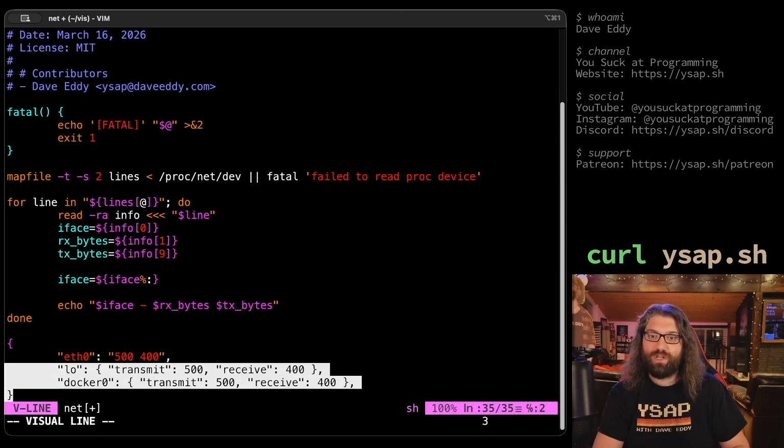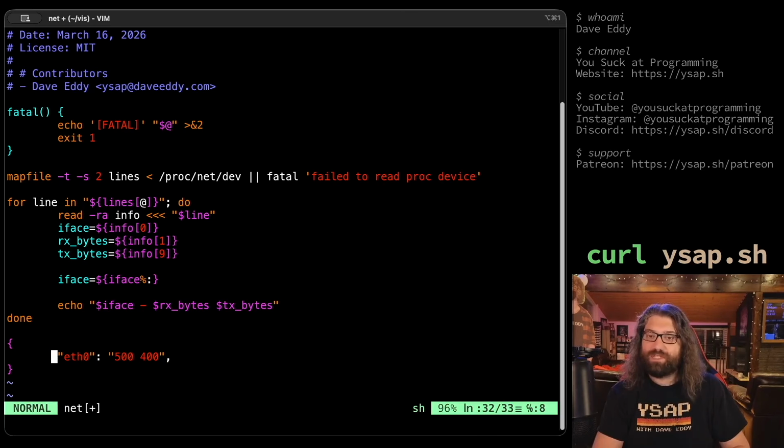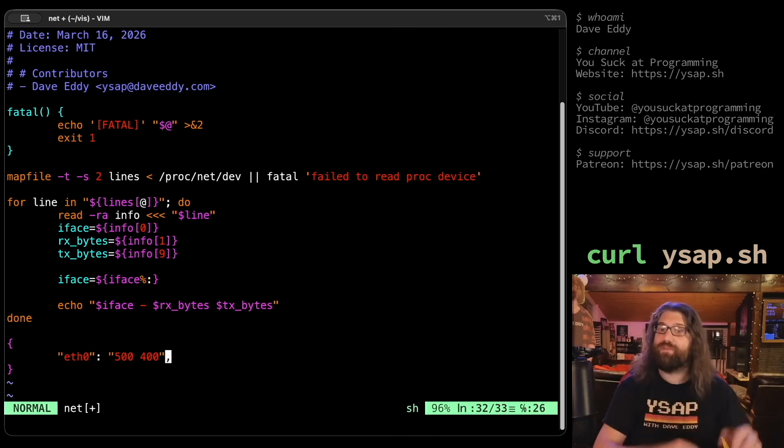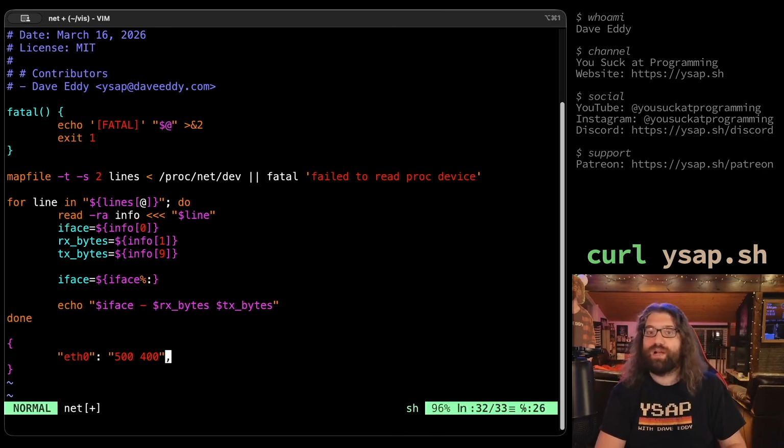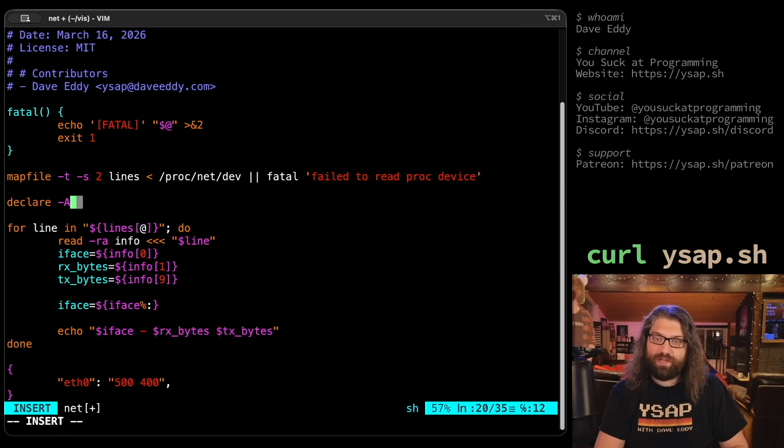So our data structure will look like this. We'll have a key, which is the interface name, and the data will be a string version of the values that we want to store, and then we can break that information out later in the future when we need to process it. Declare -A data, and then we'll set it equal to a blank array. So we'll initialize it to be nothing. So here we go. We have an associative array called data. Now we can store information in it.